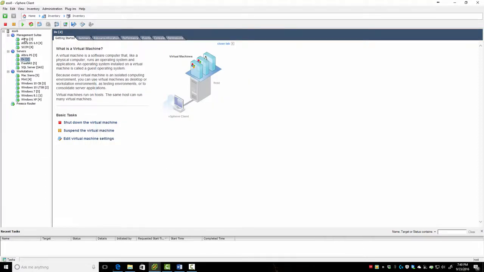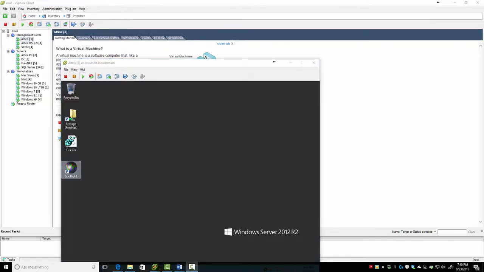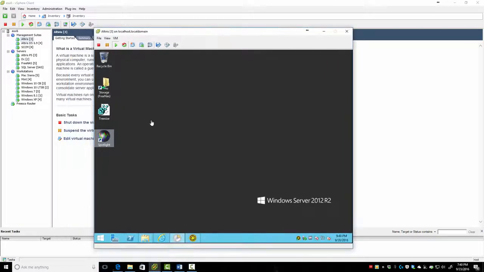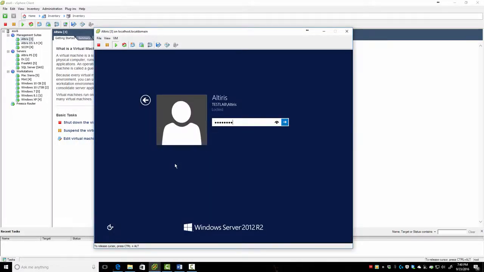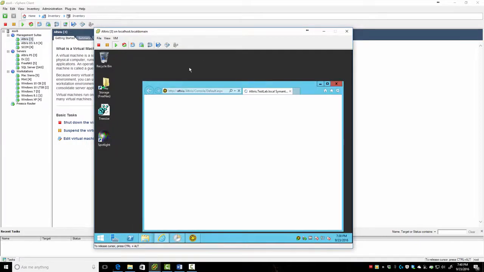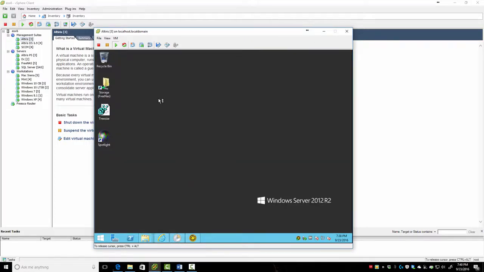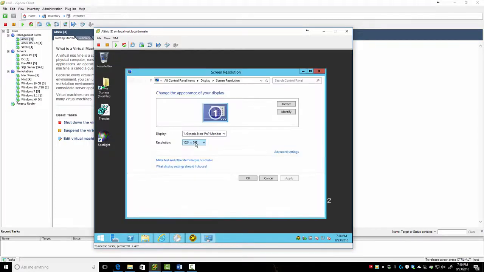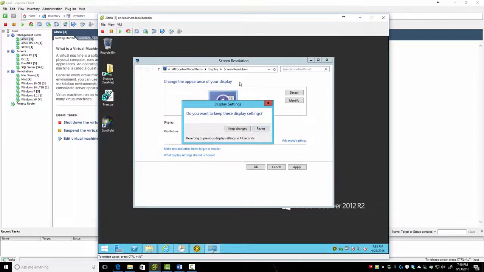So what we're going to do on the Altiris server, we're going to log in and bring up the console. All right, so we have a little bit of room here. Let's see if we change resolution. See if this will work this time. All right, that's a little better. Okay.